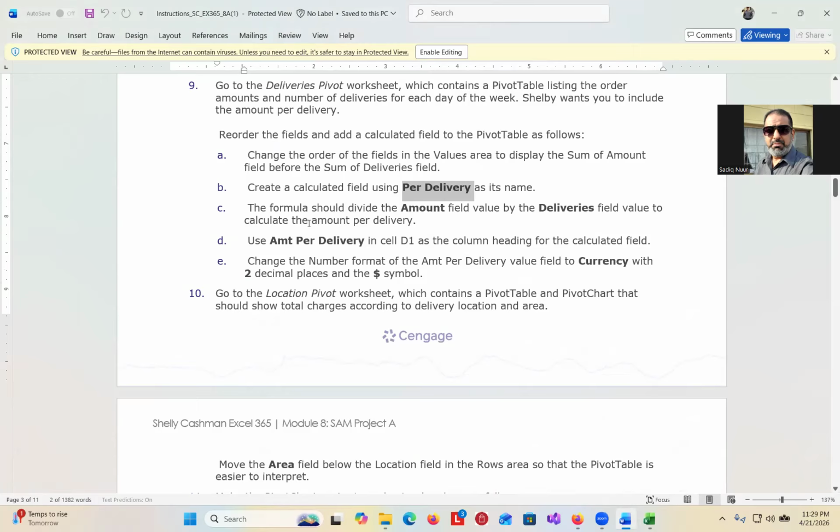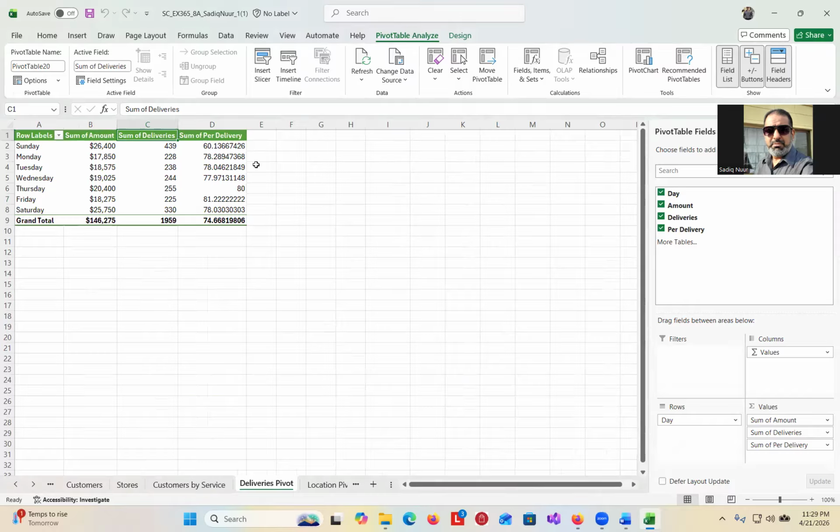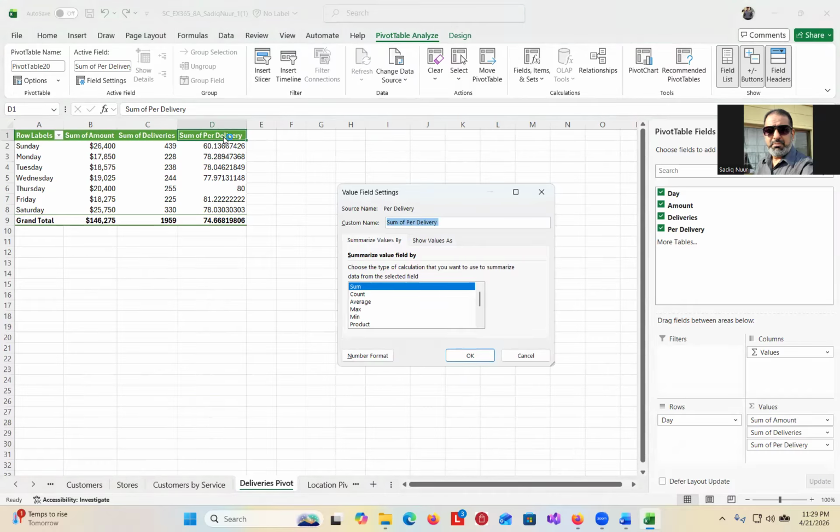Now use the amount per delivery in the D1 as the column. So copy this, Control and C. D1. So double click this and change the name. And then OK.